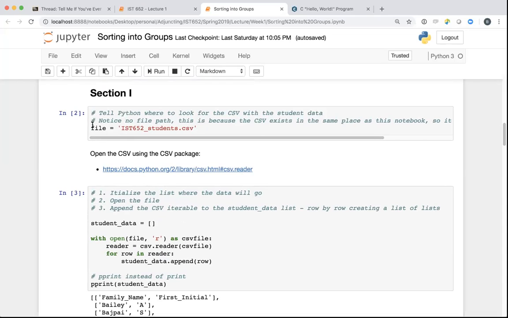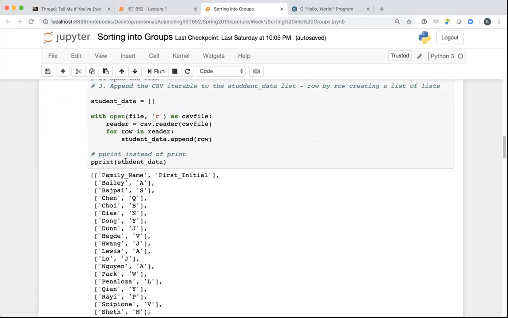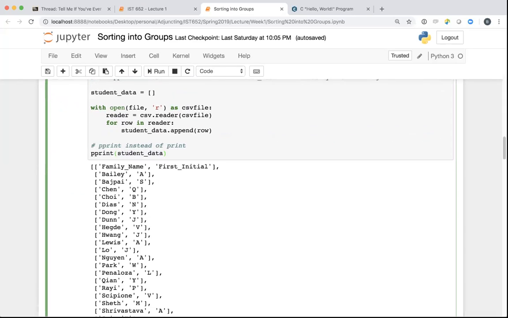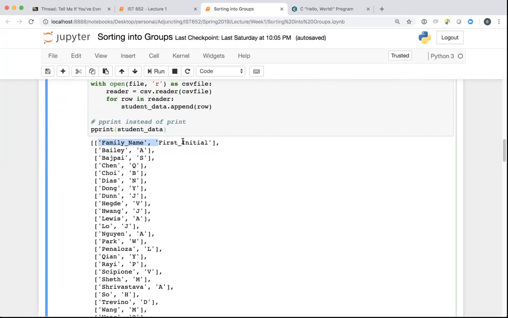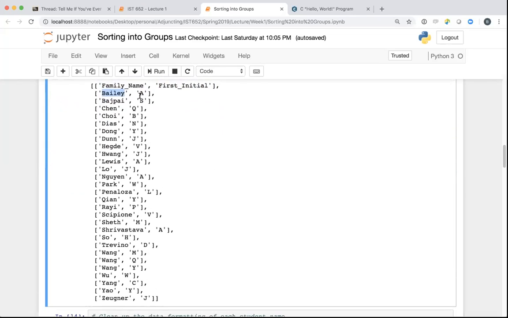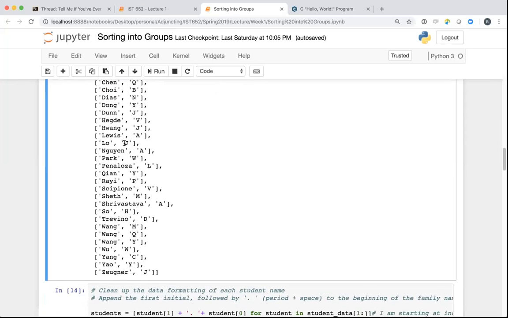So for instance, here I'm setting a variable to the location of something called IST652 students.csv. So it's a comma separated table. So this is structured data. I'm then loading it into Python and I'm printing it. So here we have, let's call this the row header. And we have all of the students in this class. So we have A. Bailey, S. Bajpai. Not quite sure how to pronounce that. My apologies. We will cover all name pronunciation during next lecture. Q Chen, B Choi, as we go all the way down the list.